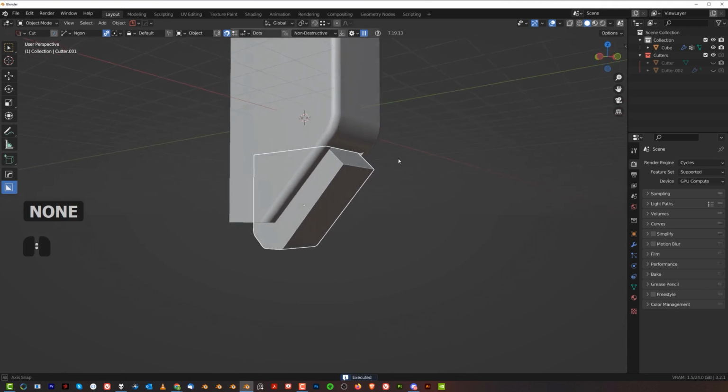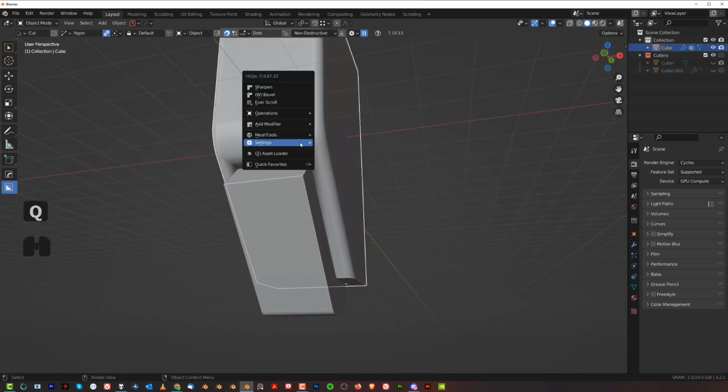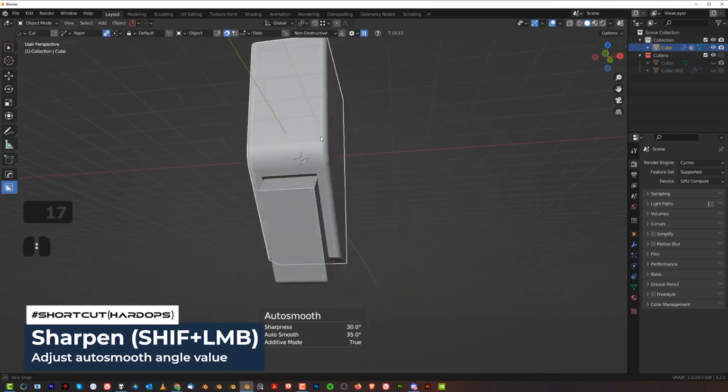Awesome. And we got this shape embedded here. There's some shading problem, just Shift click on sharpen and fix it.